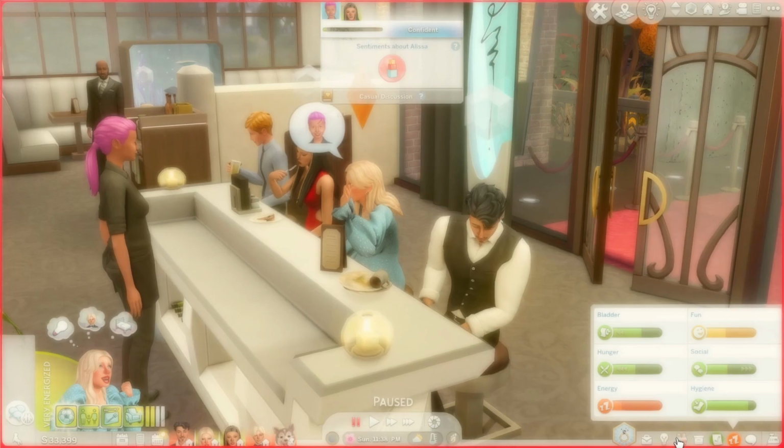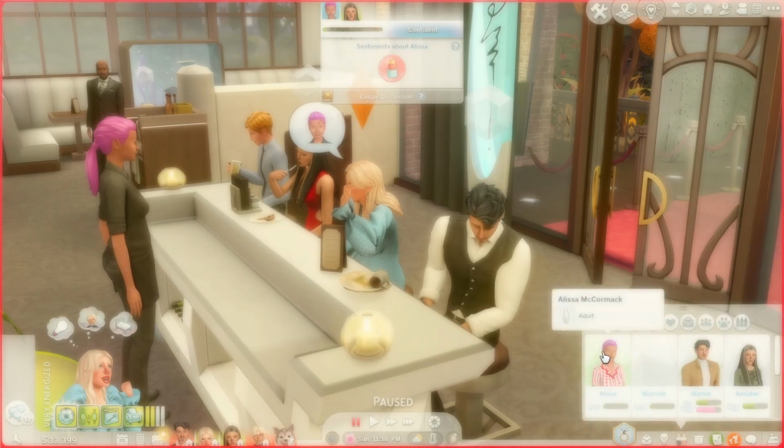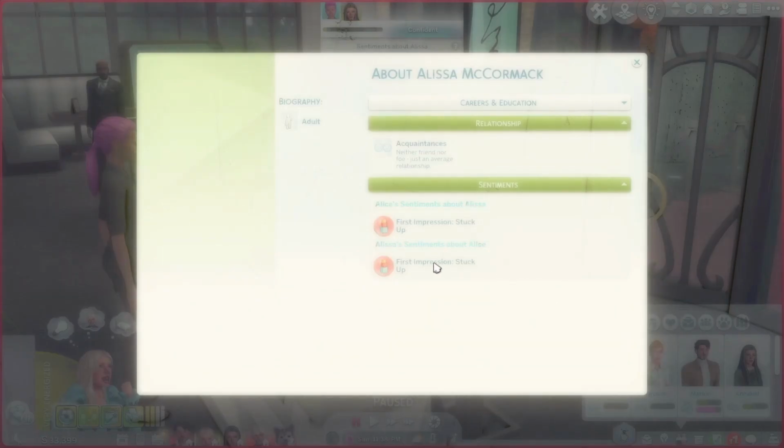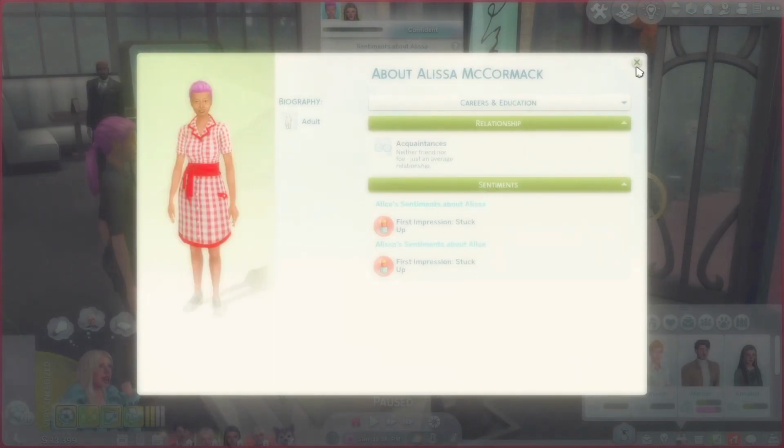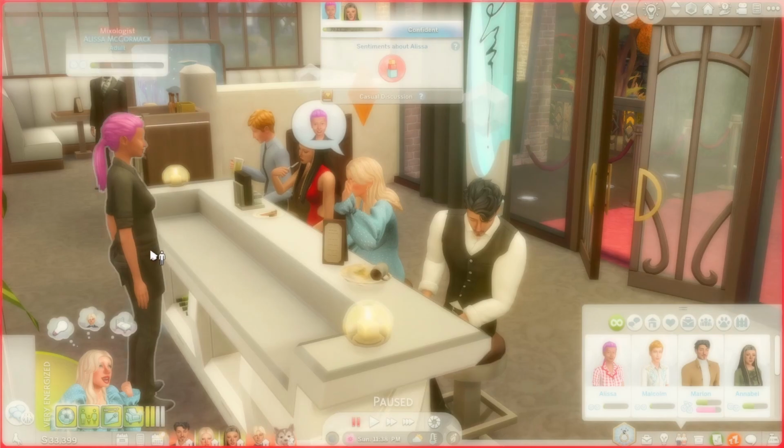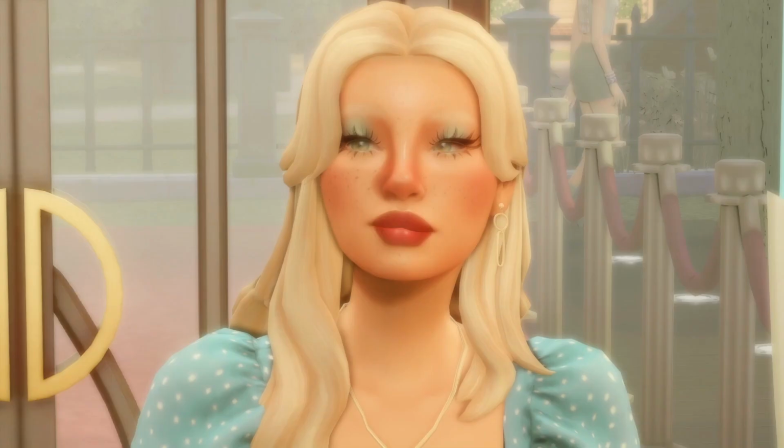And this basically is just something realistic, and it helps you know whether or not your sim is going to vibe with another sim. They both think each other is stuck up, and this actually affects your sim's relationships. So now Alyssa and Alice are going to build relationships. It's going to be harder for them to build relationships versus if they got a nice sentiment about each other. That's all the mods I had to show for you in today's video.